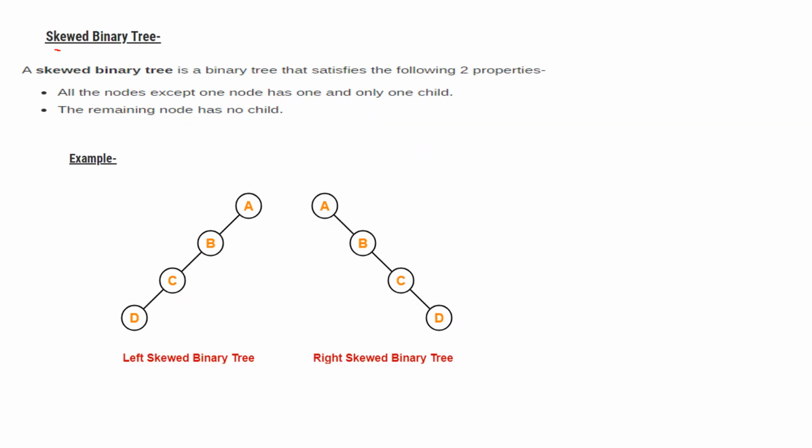Let's see which binary trees are identified as skewed binary trees. A skewed binary tree is a binary tree that satisfies the following two properties. The first property is all the nodes except one node has one and only one child. The second property is the remaining node has no child. Right? So let's consider one example.